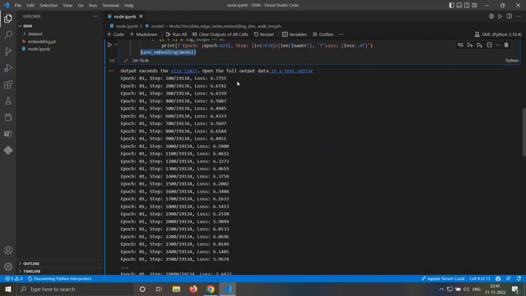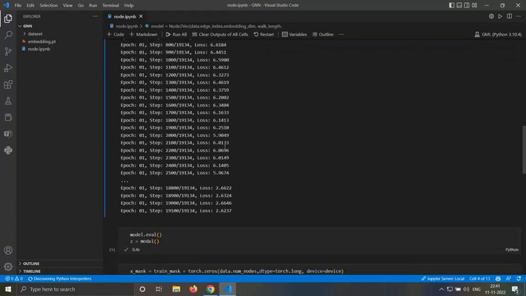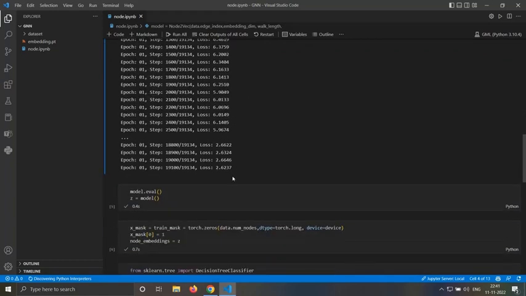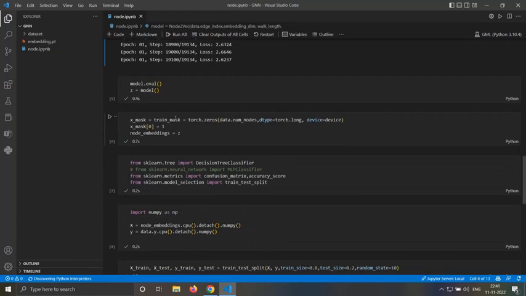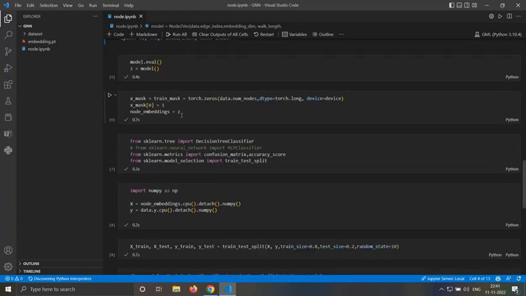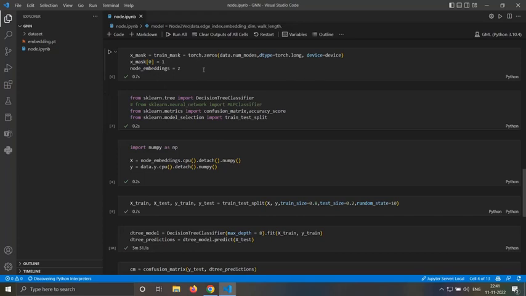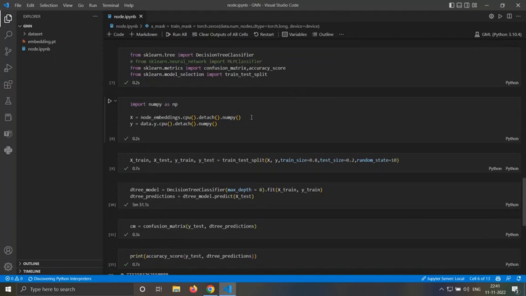We can see that initially the loss is around 6.7, and later it decreases, and in one epoch itself the loss has decreased significantly. We can use many more epochs. Then we got the node embeddings from the model, and after we get the node embeddings we can use any multi-class classifier. We can use logistic regression, decision tree, or even a multi-layer perceptron. In this case we chose to use a decision tree because it is much faster.